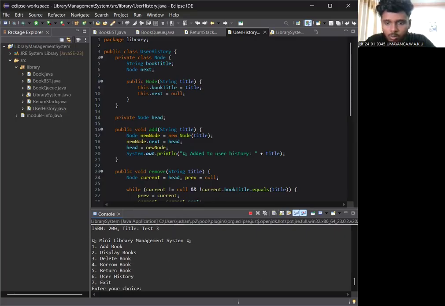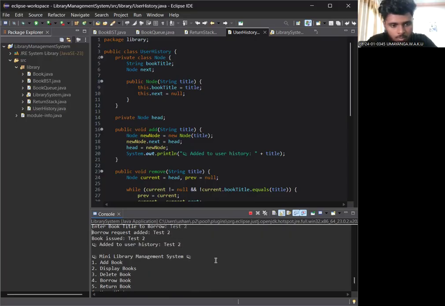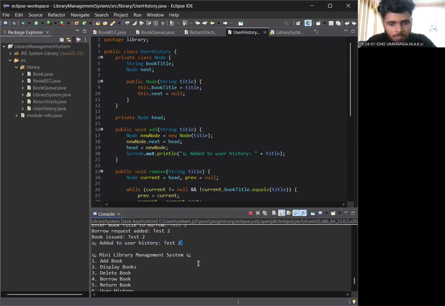Okay, now let's see how we put into the system when someone borrows a book. Enter the number four. The book title is test 2. Okay, now we can see it is added to the user history: test 2.